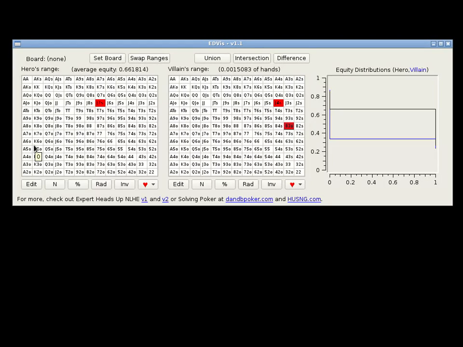What that really means is that in the spot that we're in currently, our hero would only have played that way with Jack 7 suited, Jack 7 of hearts, and villain would have played this way whenever he has Jack 4 of hearts or 8-3 of hearts. So that's why the ranges are like they are.